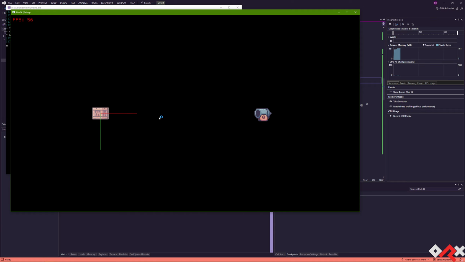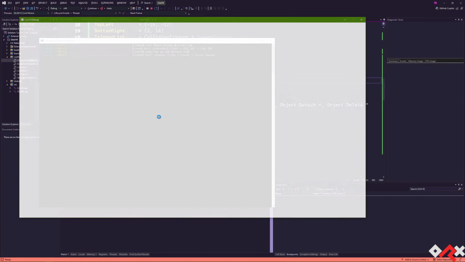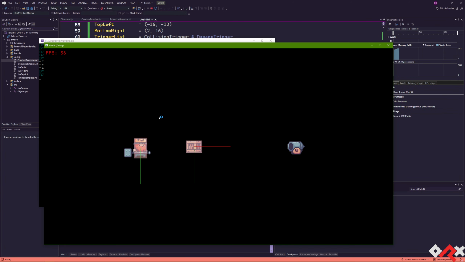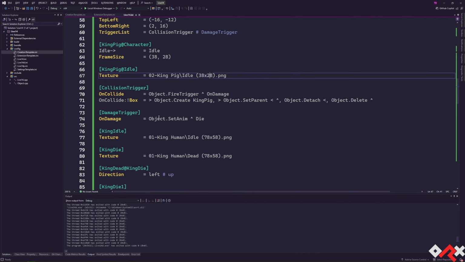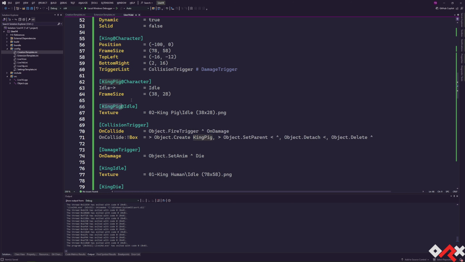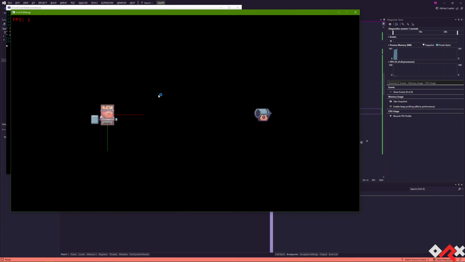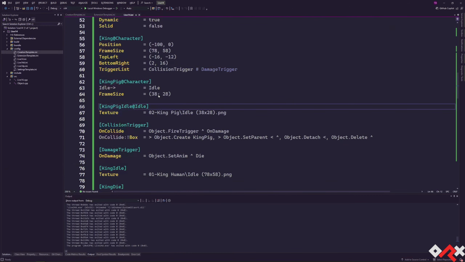Let's hit our little guy with a box. Okay, we don't see a king pig. So something happened. Oops, I killed my debug message. What did I do here? I am not sure. Let's see. Oh, king pig idle. There we go. Okay, our little piggy here, we probably don't want a body.